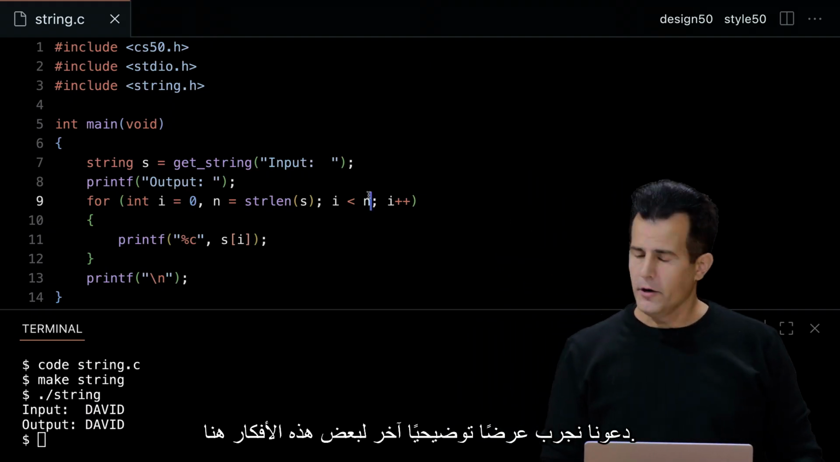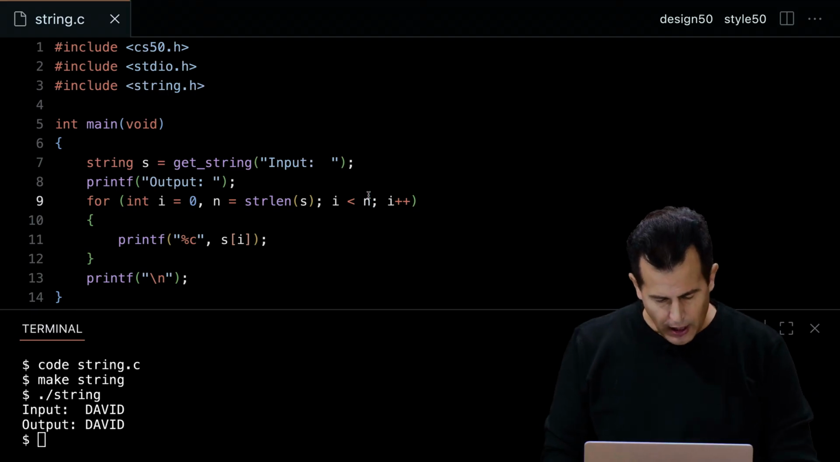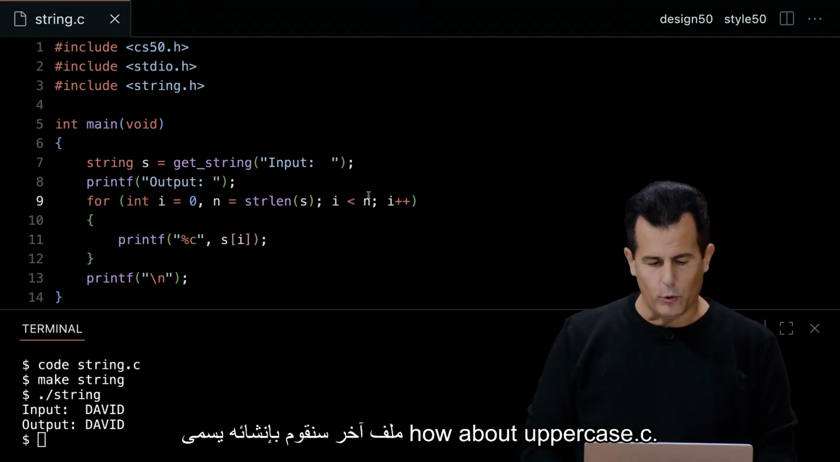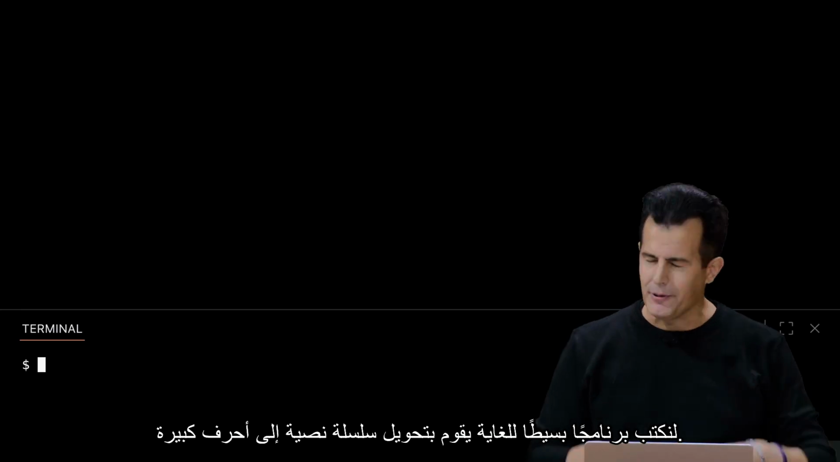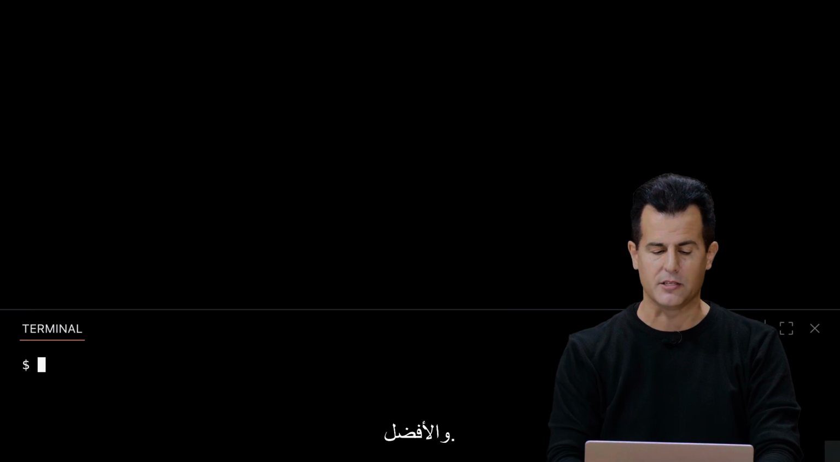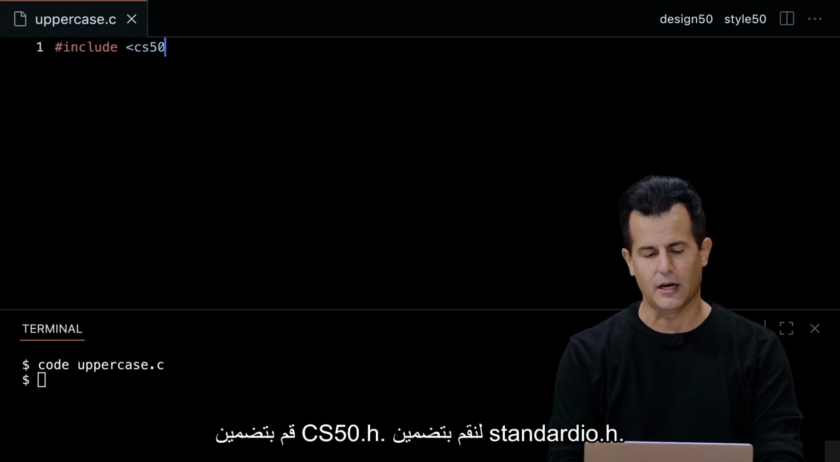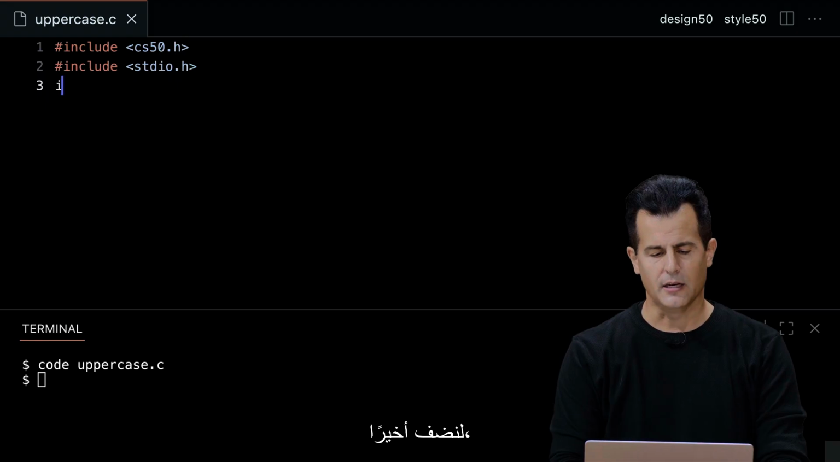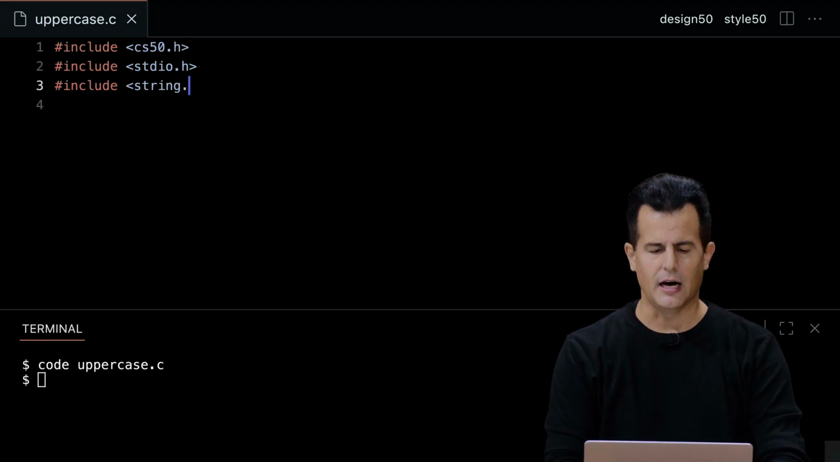All right, let's try one other demonstration of some of these ideas here. Let me go into another file that we'll create called, how about uppercase.c. Let's write a super simple program that uppercases a string that the human types in and see how we can do this sort of good, better, and best. So I'm going to call this file uppercase.c. Inside of this file, let's use our now friends, include cs50.h. Let's do include stdio.h. Let's then include, lastly, how about string.h?